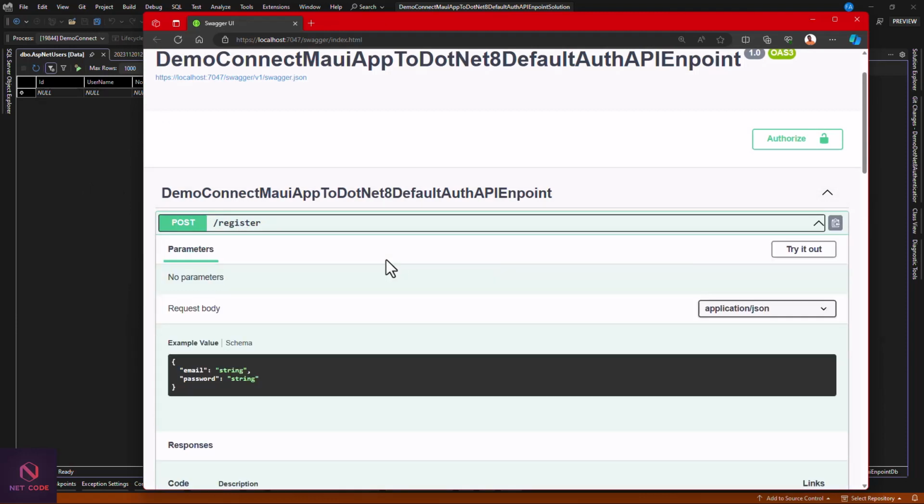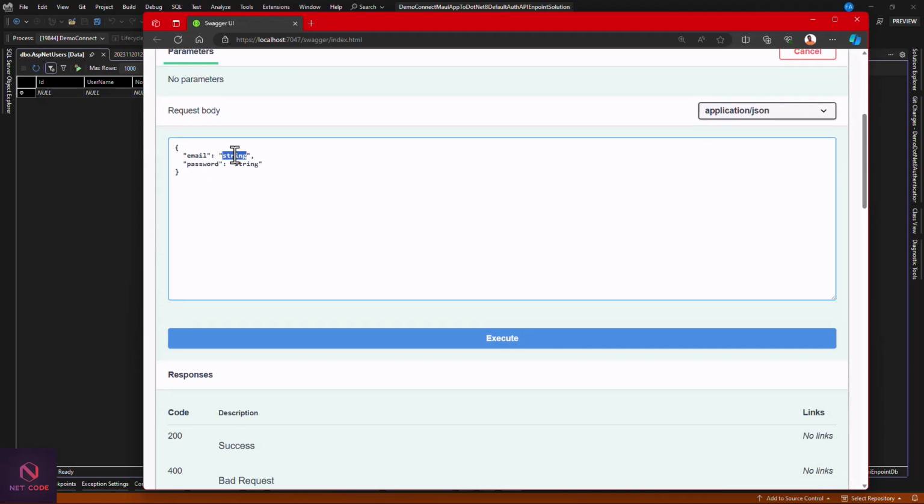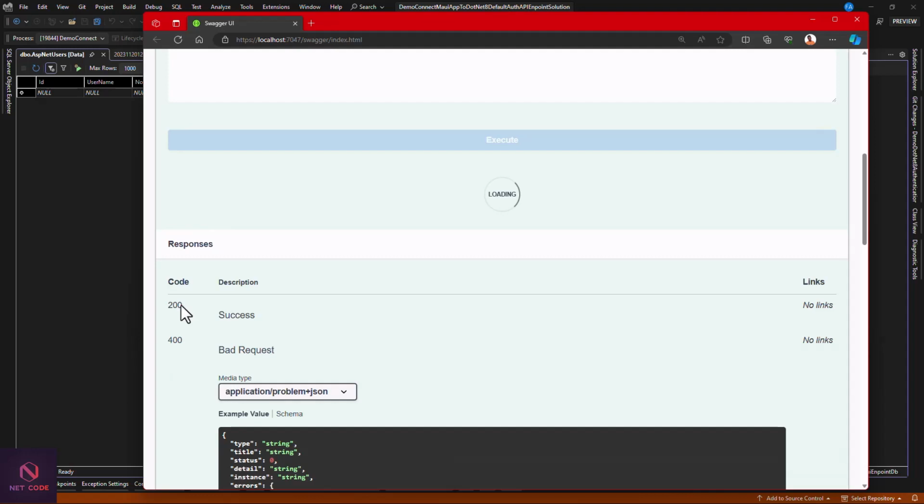So if I click on register and click on try it out, let's try one and see. So I'm going to say admin@gmail.com, and now the password here, we're going to use admin@123. Let's copy these credentials, click on execute, and I'm just going to create an account for us. We're going to have status code of 200, and let's wait for the response.